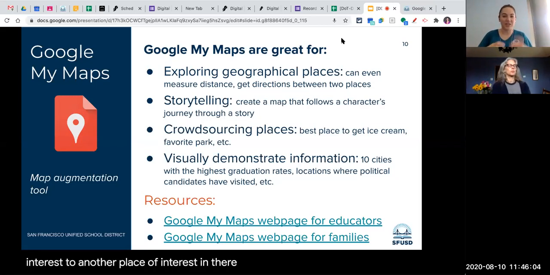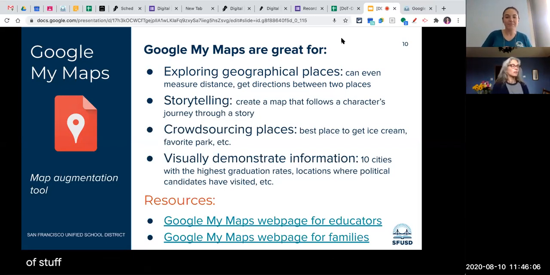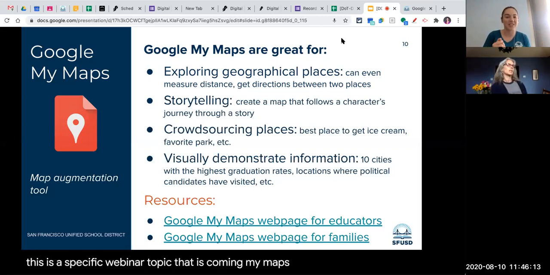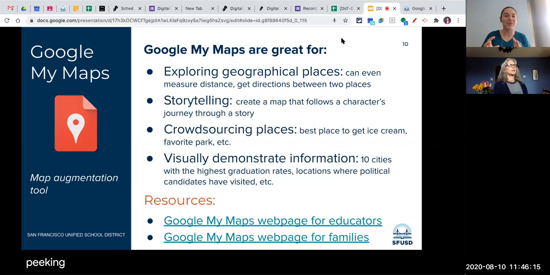And we practice telling directions and giving directions and that kind of stuff. Another thing you can use My Maps for is storytelling. And this is a specific webinar topic that is coming, My Maps for storytelling. So if this is piquing your interest, keep your eye out for that. And basically you can create a map that follows a character's journey through a story.